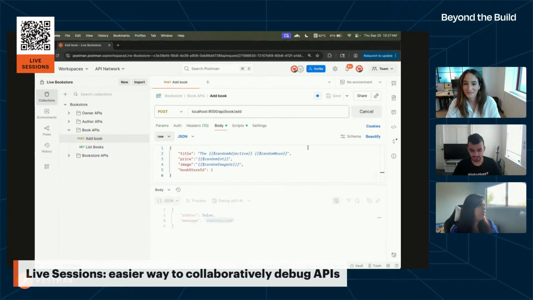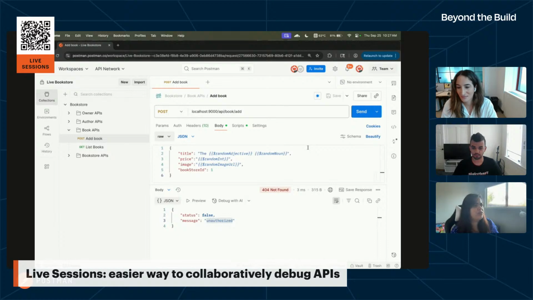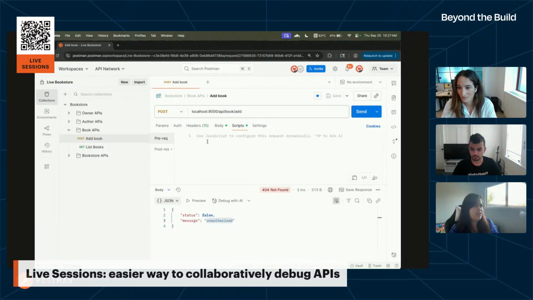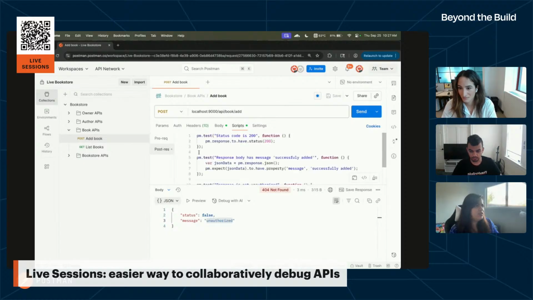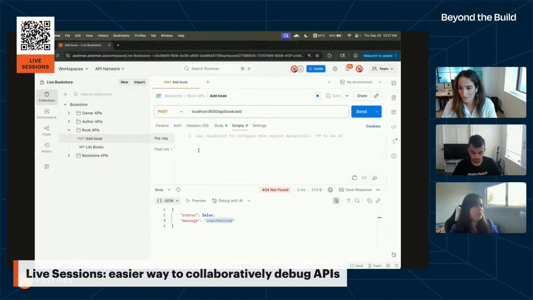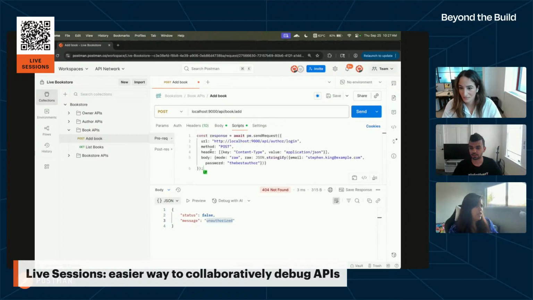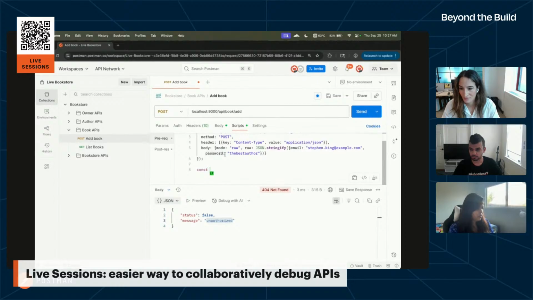I'm going to try sending this request again. Okay, so looks like it's expecting an auth token from the author API. That's the API that I built. So I have a script ready to extract the token. So let's see if that works. So I'm going to go to the pre-request scripts. Okay. I'm going to paste in the script that I have to extract the token, and then maybe we can set it into the environment variable so that everyone can use it.